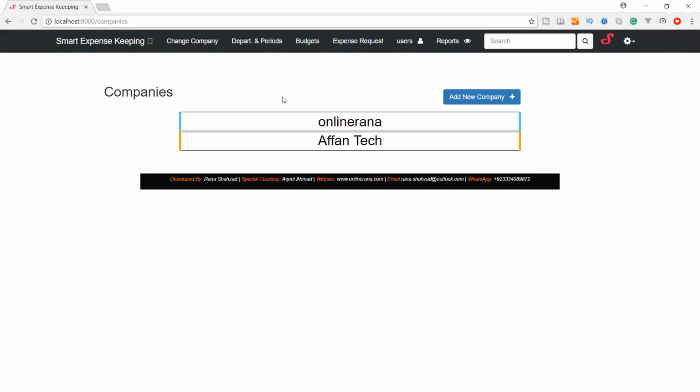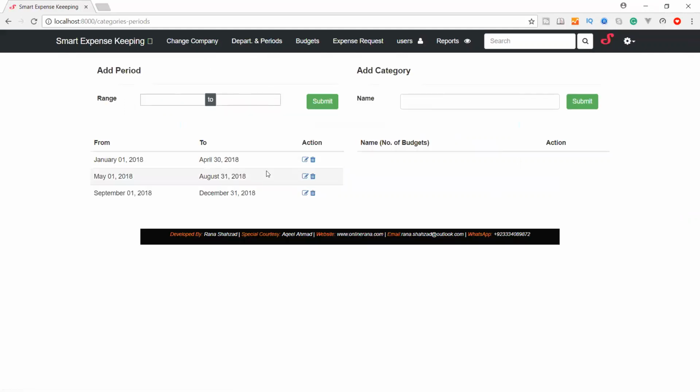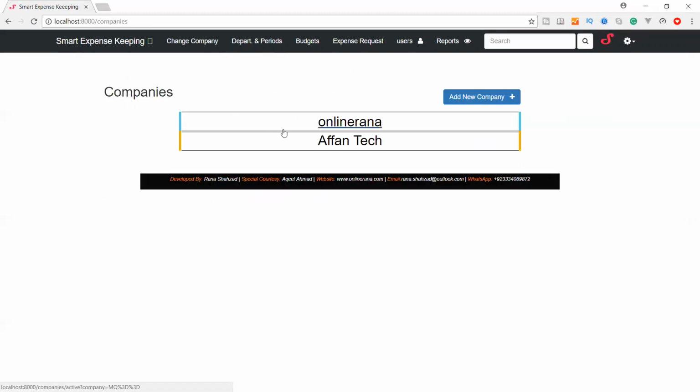We will make sure that only the companies that belong to a user are displayed, and also the departments and periods that belong to this user should be displayed. Currently he can create a period although he has not created the company yet.